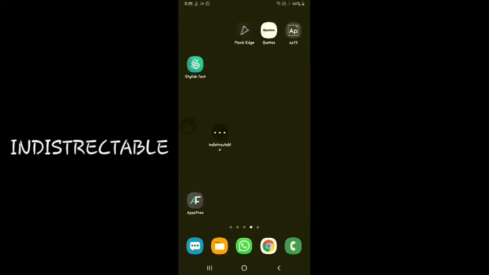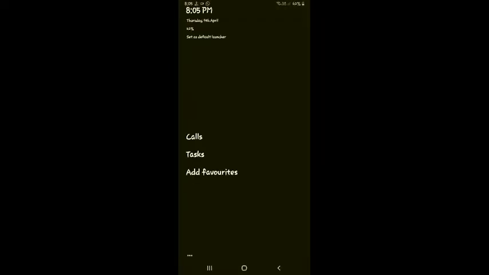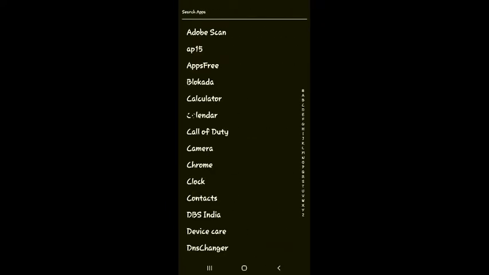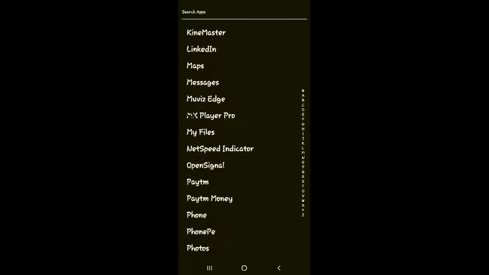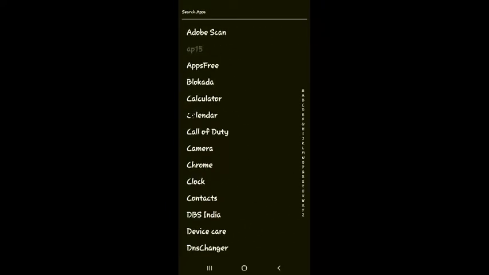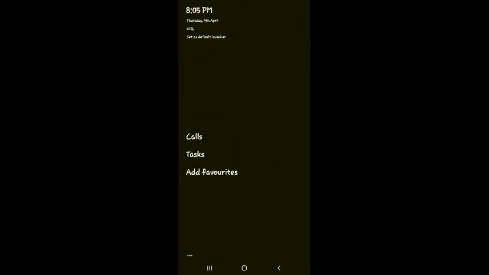So now I am on my phone home screen. Here is this application, the INDISTRACTBLE launcher. Open it. You can see the classic view of your phone. Only the names of the applications are visible here, only names. This is the home screen.